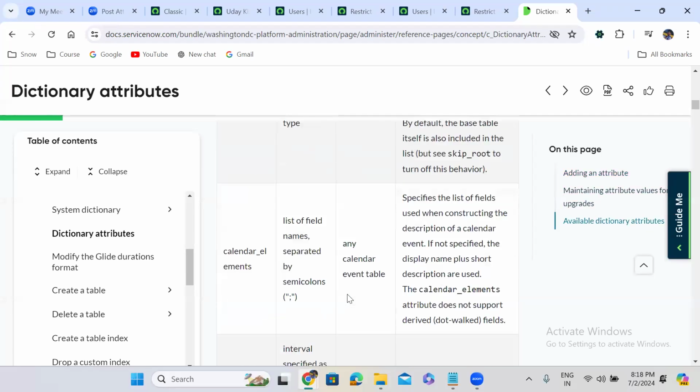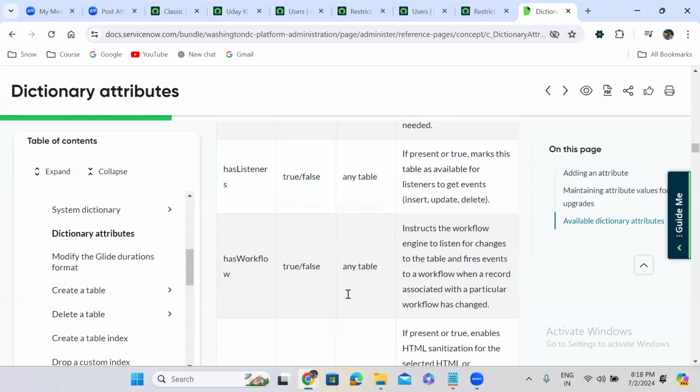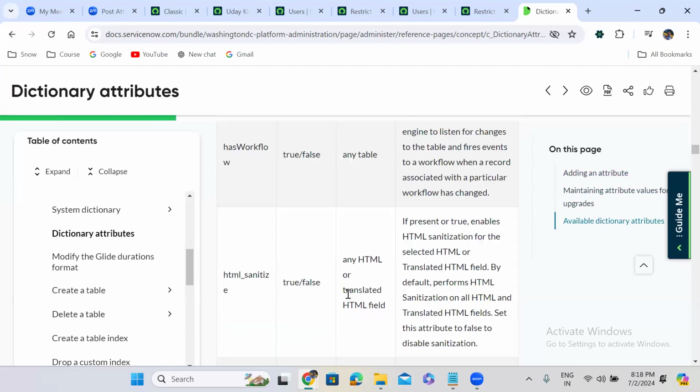These many attributes are there. You don't have to learn every attribute, guys. There are lots of attributes, around 100 or 300 attributes. So remembering all of them is not so easy.